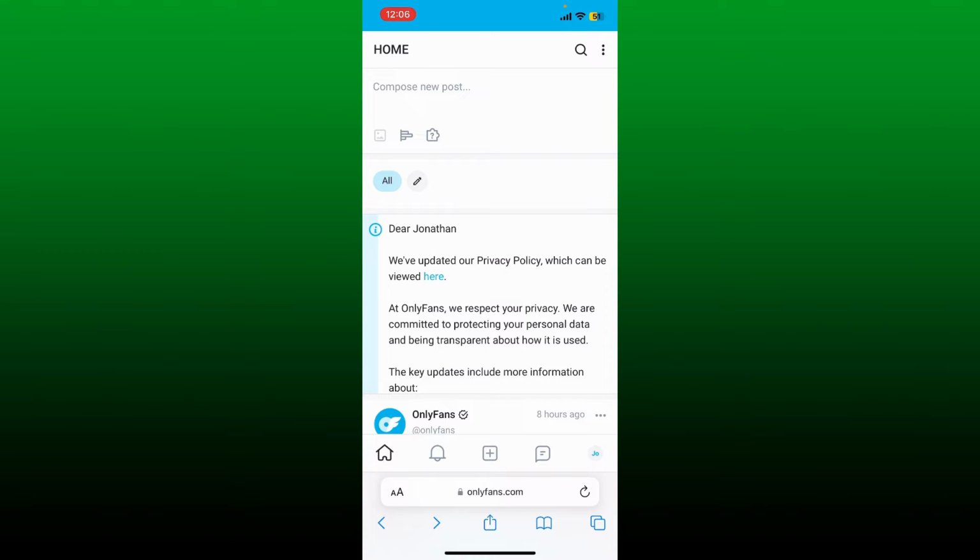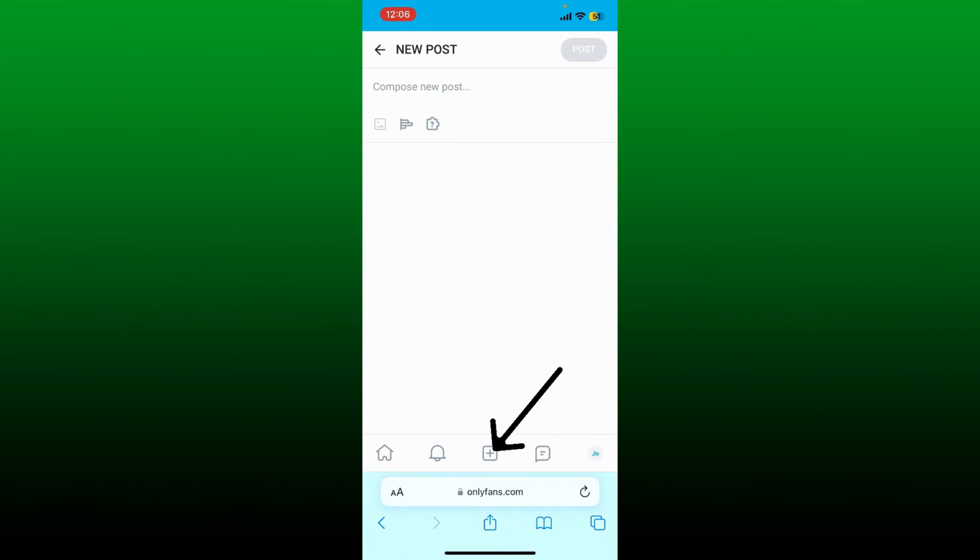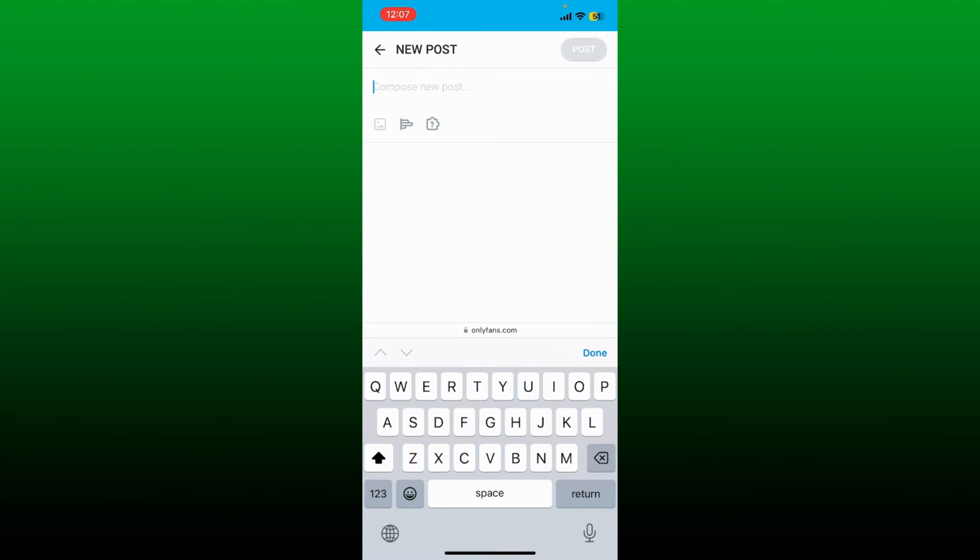After you have, from the main homepage, you'll be able to find the Compose New Post text box at the top of the screen. You can also tap on the plus icon at the bottom, and then this will bring up the New Post tab. Here, you can go ahead and compose a new post for OnlyFans.